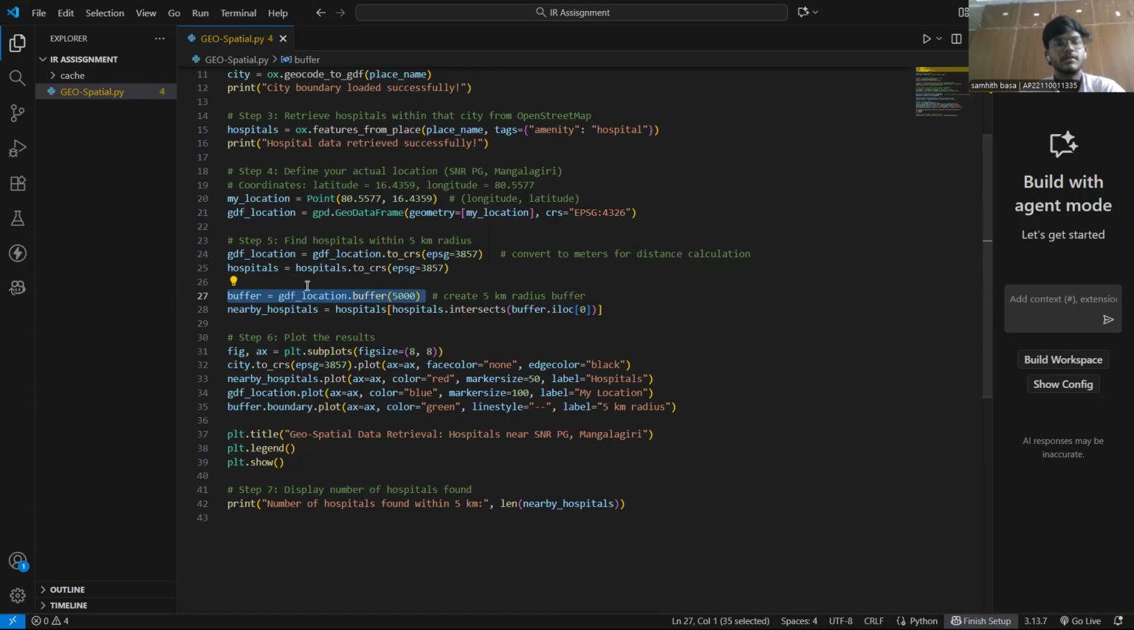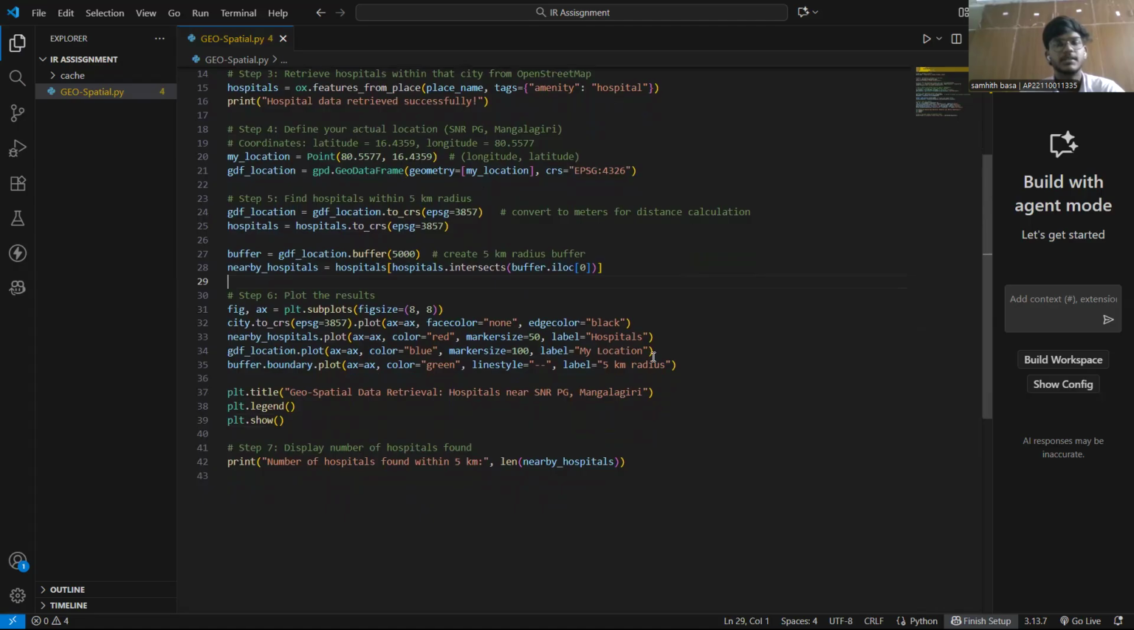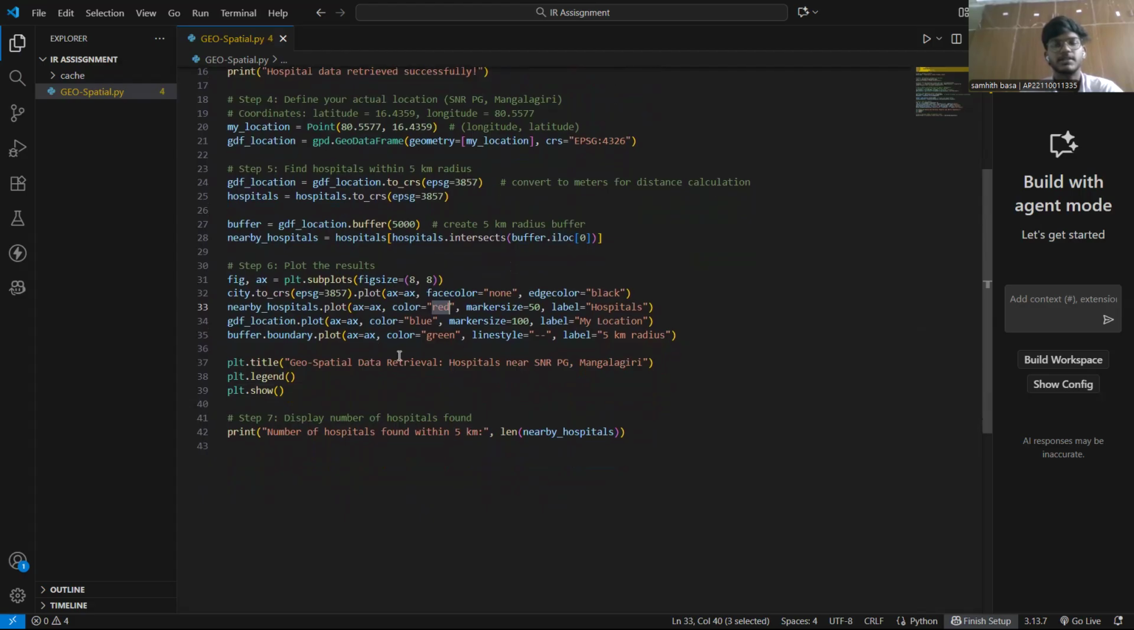Here we circle the 5 kilometer radius. These are the results, where red colors are hospitals, the user location is blue, and the 5 kilometer radius is shown in green. At last, we found how many hospitals are near the user.